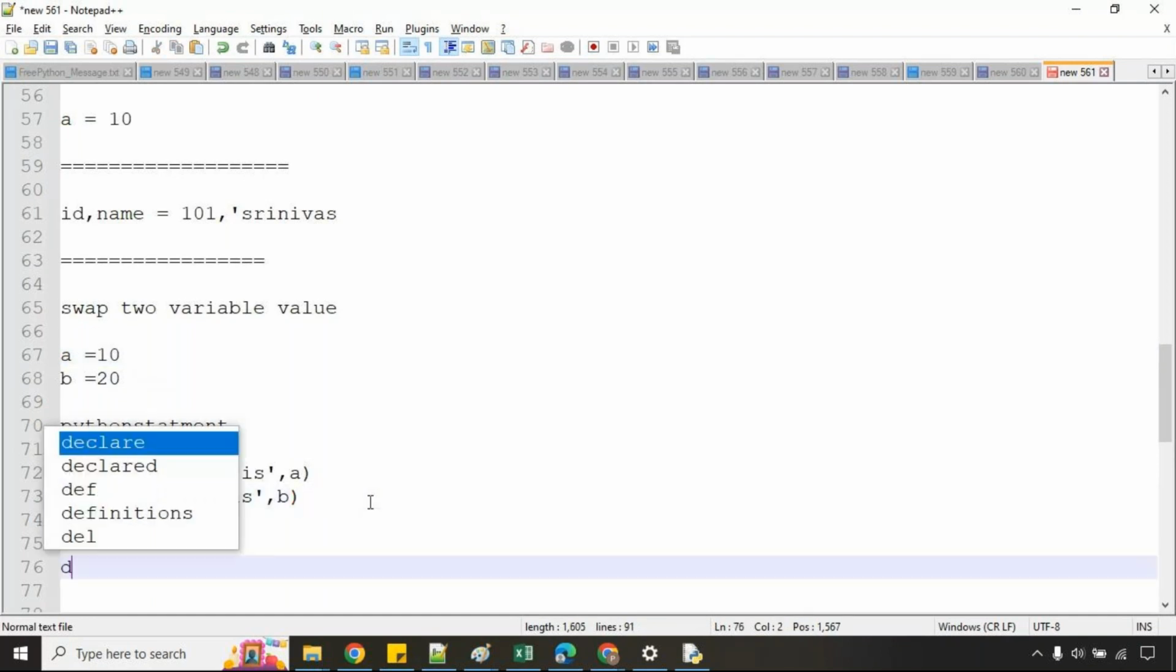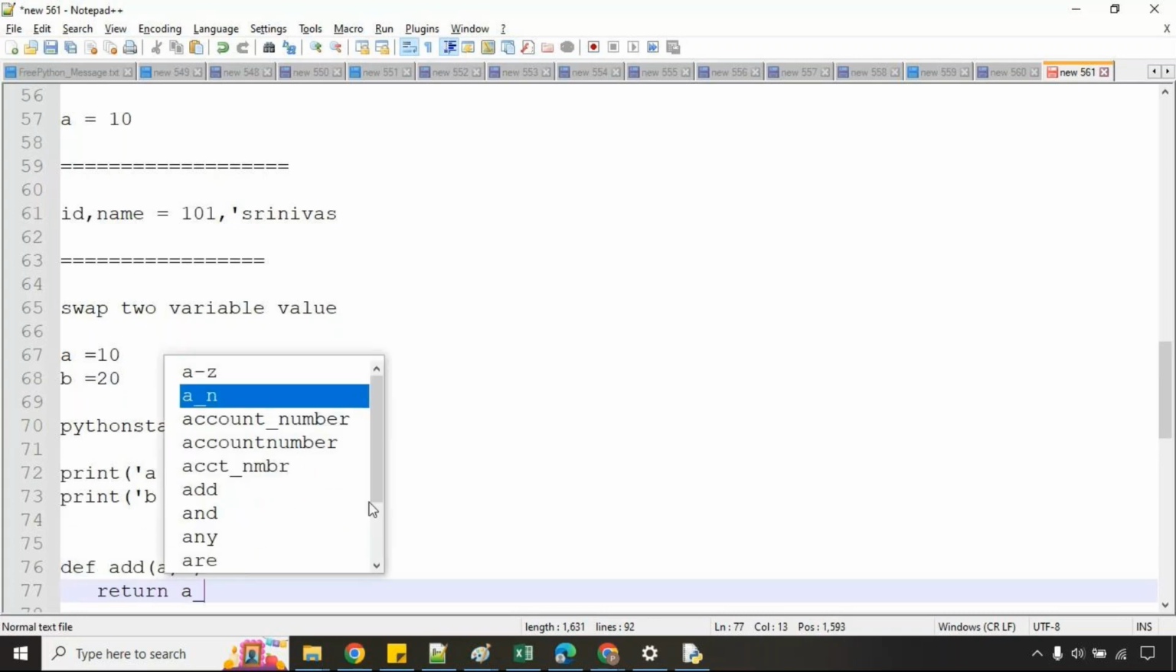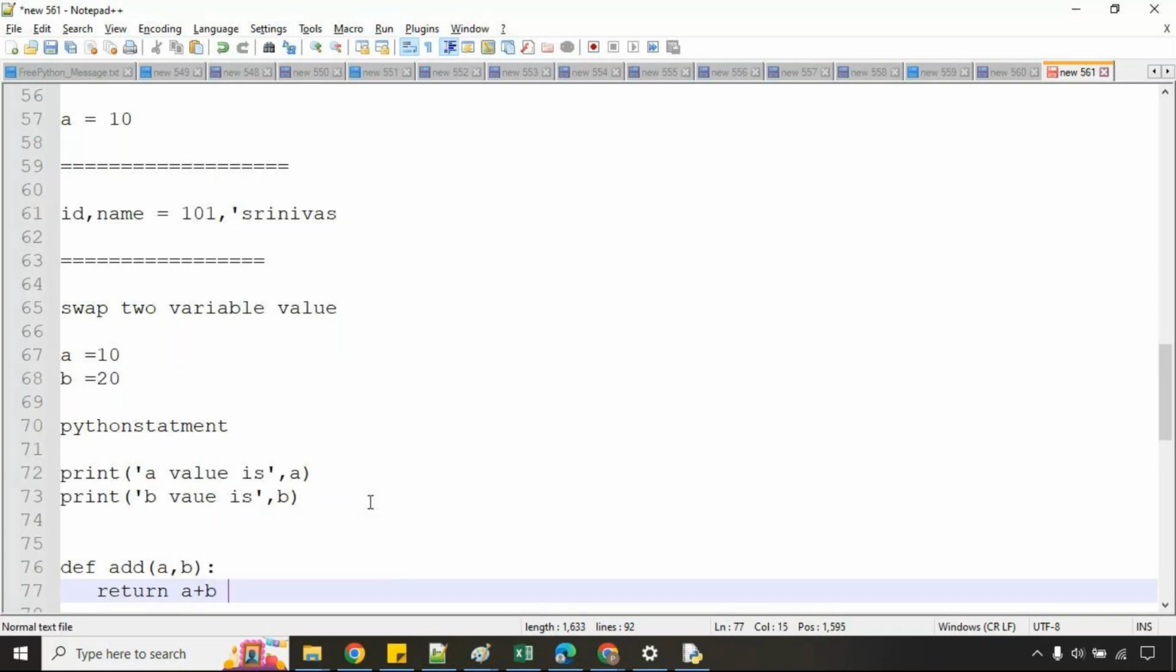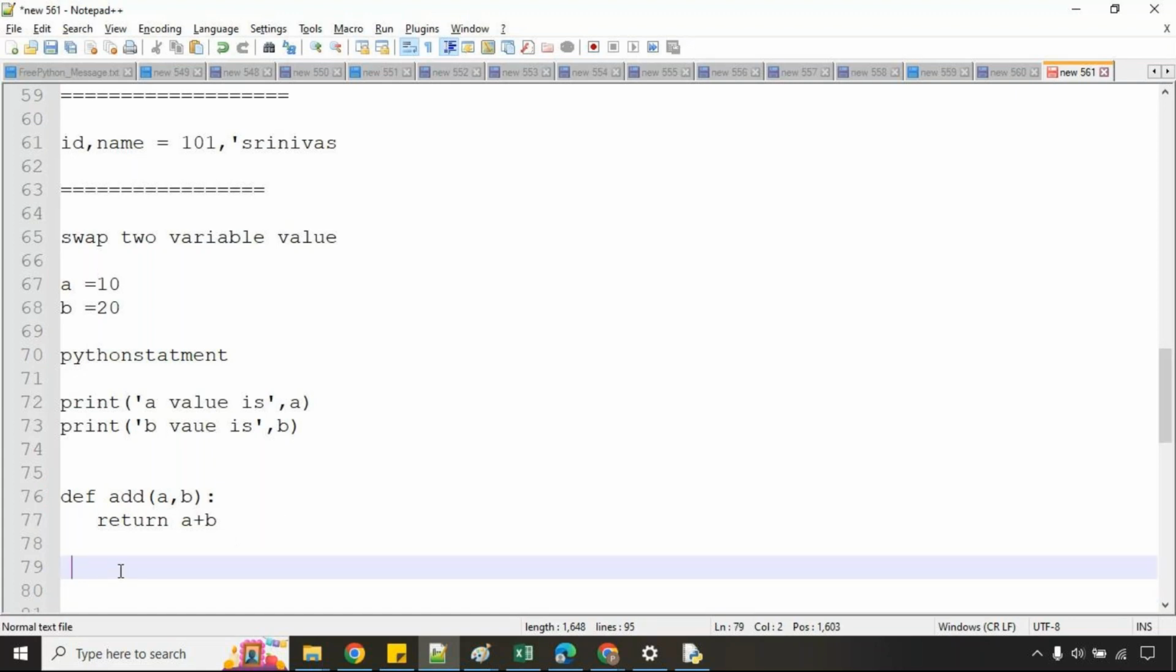Suppose def add, a comma b, return a plus b. This is a definition, similar to a function. Now this definition we are going to identify using this name. This is an identifier, I can say the definition name. This definition I am going to identify using this name. Similar way, classes also.